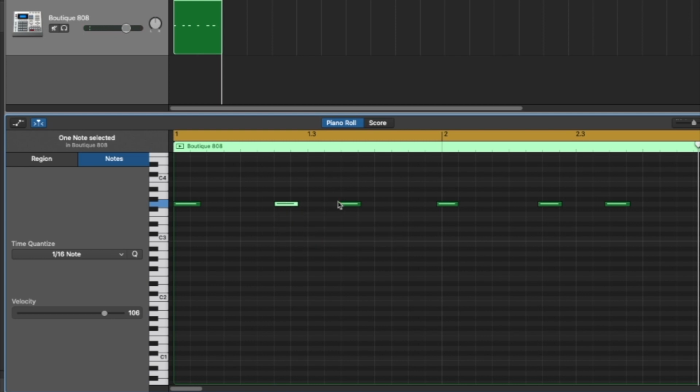The easy way to do this is using quantization. So in order to do that quickly, we can go Command A, and this is going to highlight all the notes. We can go down here, it says Time Quantize. We just have to press this Q, and that's going to lock the notes in place.